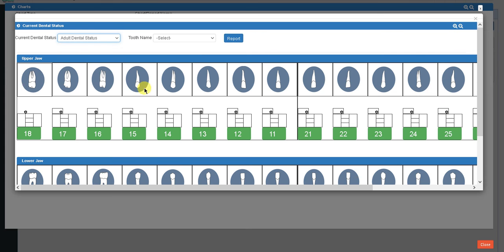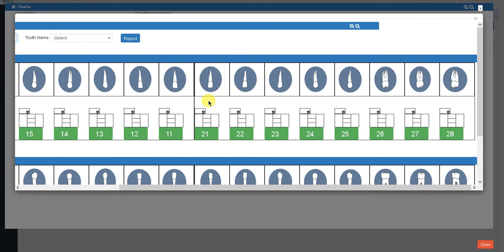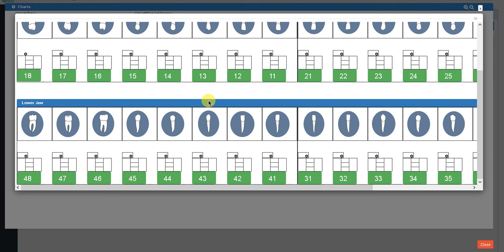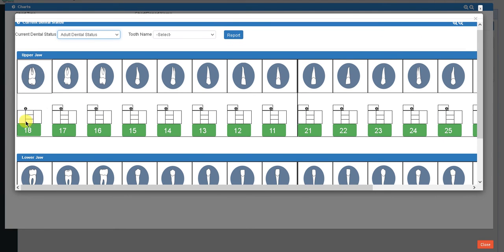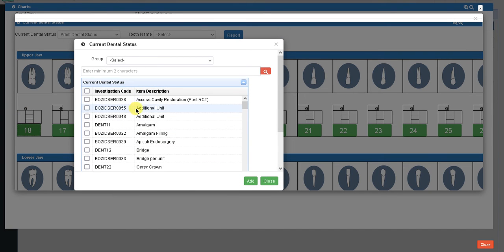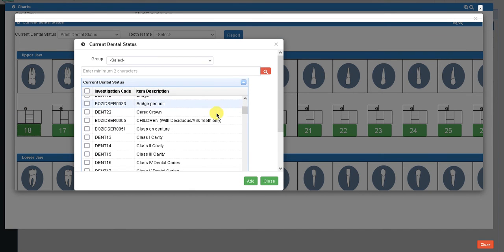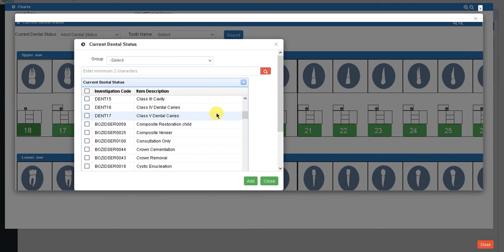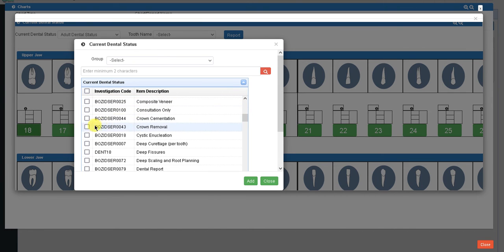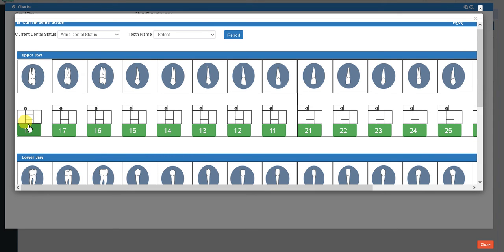So we have adult dental charts that show the arrangement of the teeth and their numbers, and all these have special features. So clicking on the number of the set tooth brings up an option to order a service. So you can order a service for this particular tooth, and you add and close. It will drop on the patient's bill automatically.